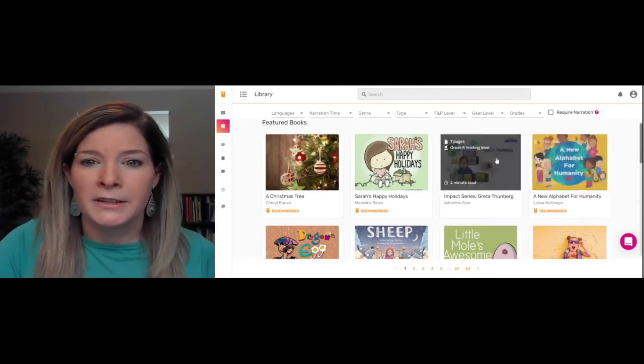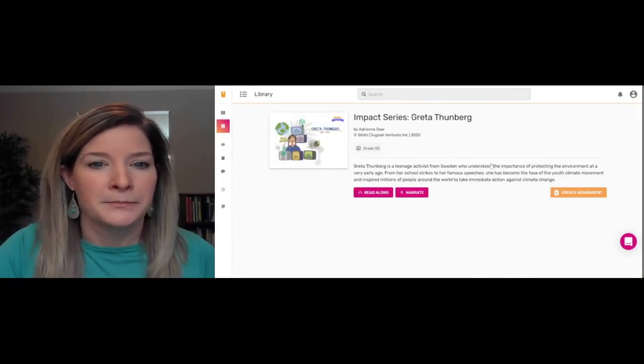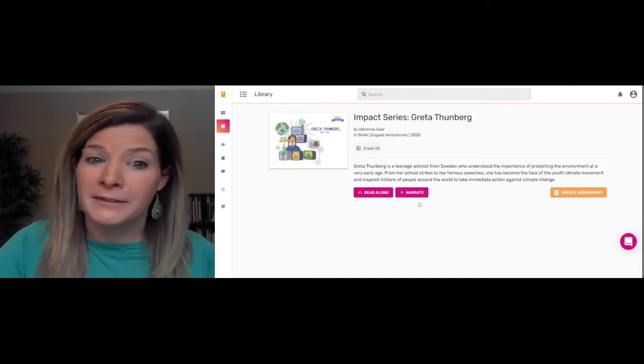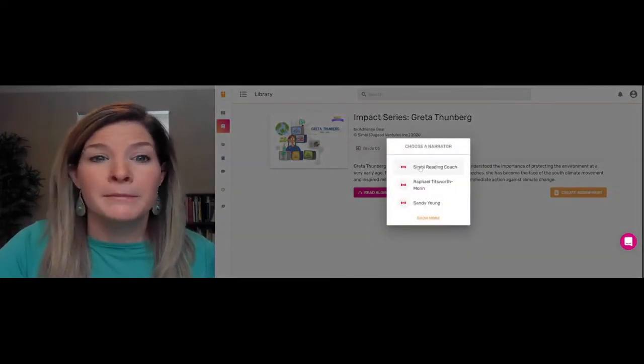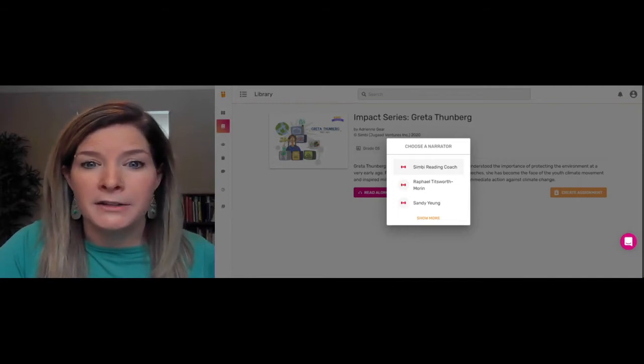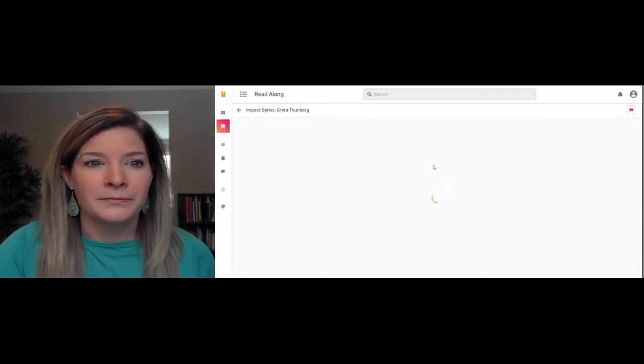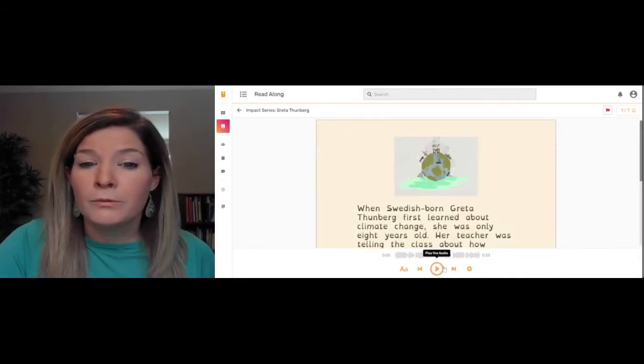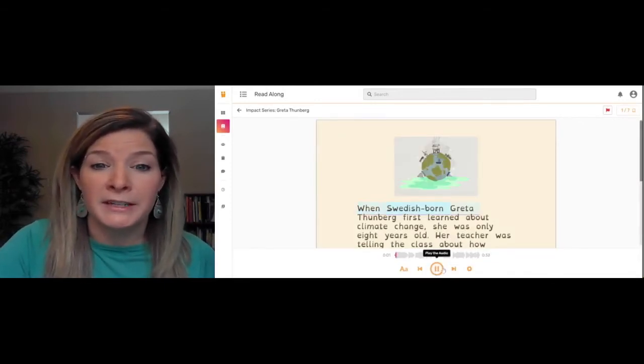If I were to select the Greta Thunberg book, for instance, I have 2 options. I can read along or I can narrate. When you read along, it means that you are selecting a narrator to read with first. And this narrator will read, and you can watch the words be highlighted on the screen.